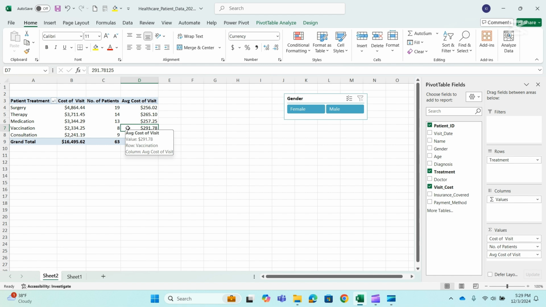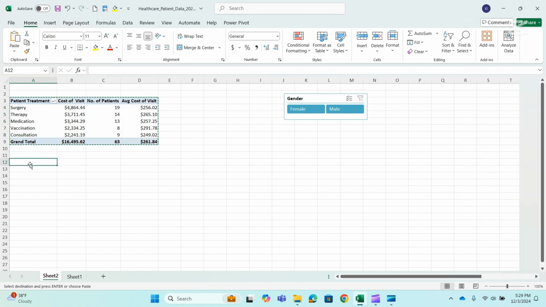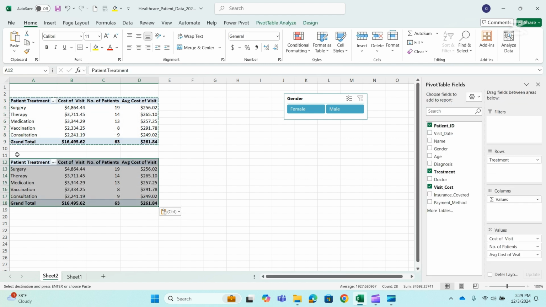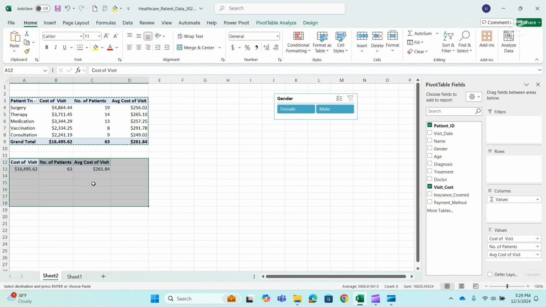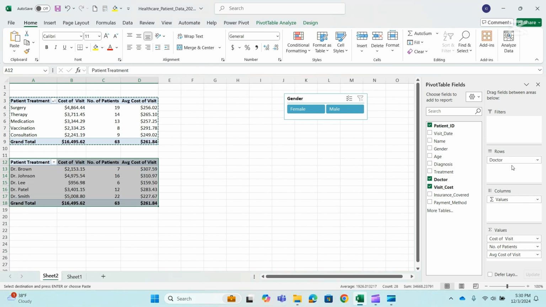Now, I have been able to do some formatting here. If I want to start all over, if I want to get a new pivot, all I just need to do is to copy everything here and then come in here and paste. All right. So from this point, all I want to do is to drag this treatment out of here. We don't want treatment. What we want now is the doctors. That was our second request.